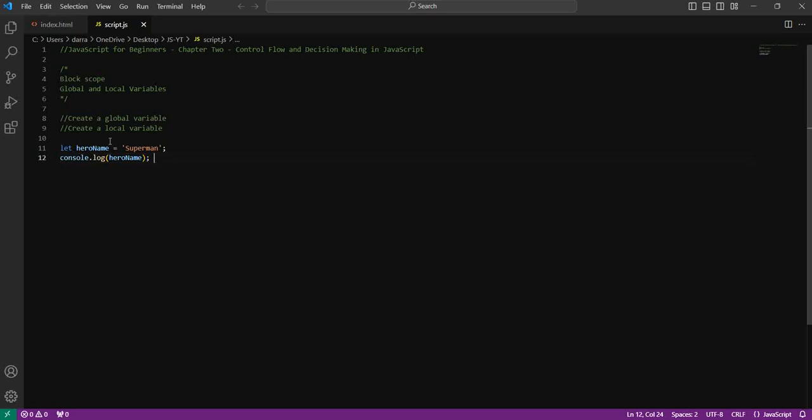Now, because I've declared this variable inside of the root of the document, i.e. not in curly braces, not within a code block, so far we've seen code blocks such as an if statement or loops, etc. We haven't got to functions yet. But essentially, it has been declared outside of curly braces, so it is in the root of the document, it is essentially a global variable.